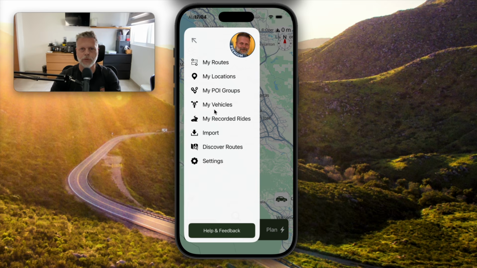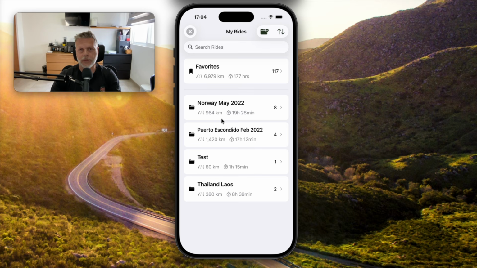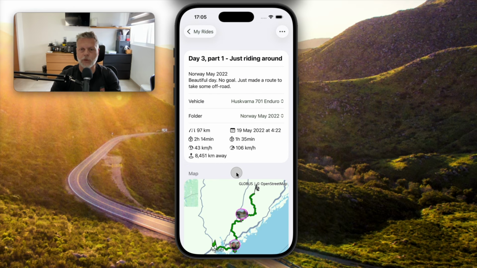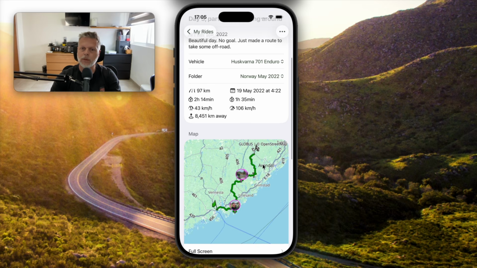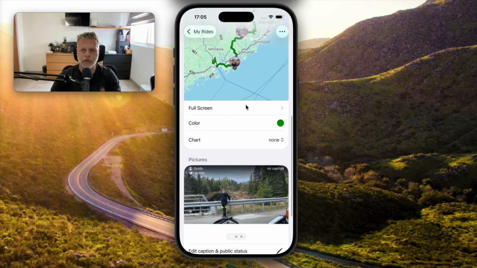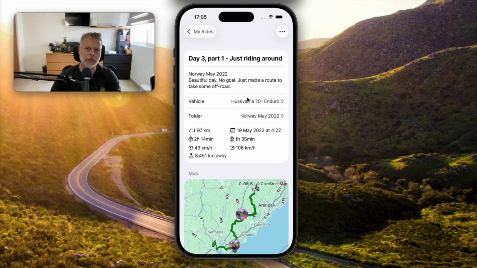Then we go to my recorded rides. So that's a record of all the rides you did. When you start navigating with Scenic, it is recording your ride as well. And you can take pictures during a ride, which will be added to the ride. Again, best explained with an example. So let's, for example, take this one. This is the record of the ride we did on day 3. You basically see where you went, the pictures you took along the way. You can change the folder, the vehicle you did it with if you made a mistake when you saved the ride.